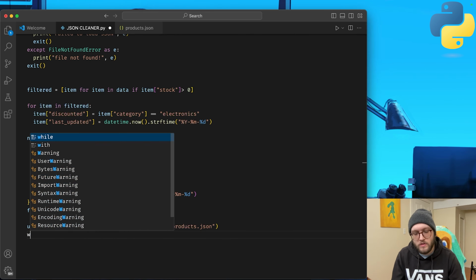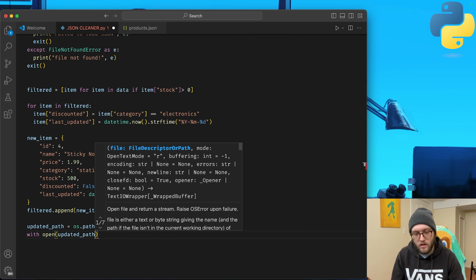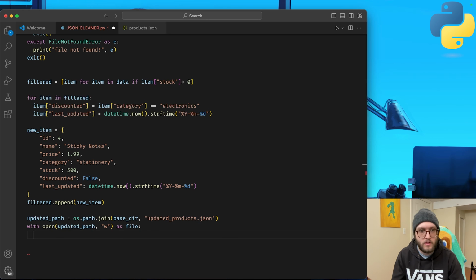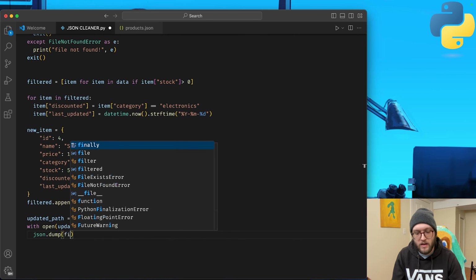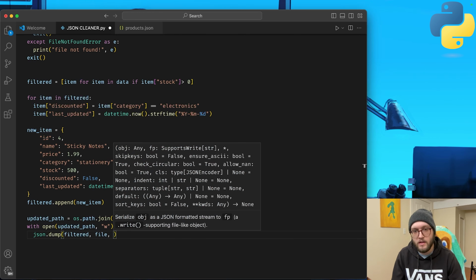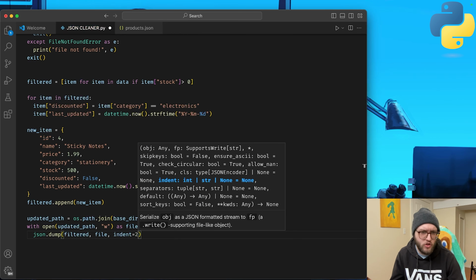On the next line, we'll say with open updated path, comma, and then we're going to use the W keyword within the string. So this is going to open the file in write mode, or W, to overwrite or create a new JSON file. Outside the brackets, we'll say as file, colon, we'll say JSON.dump, and then within the brackets, we'll add filtered, comma, file, and then we can also add an indent for readability. And we can say that indent equals, we can give it a number. Let's go ahead and say 2.